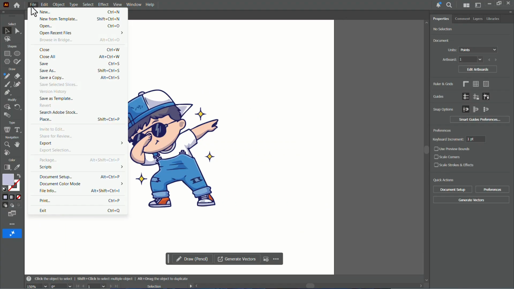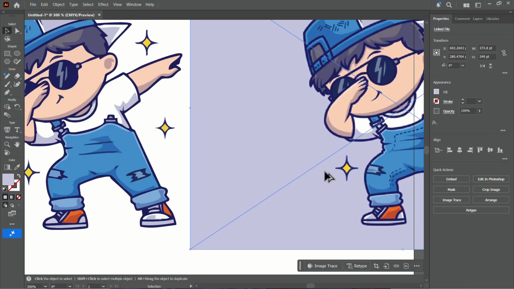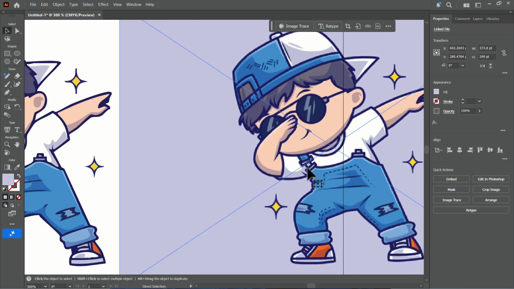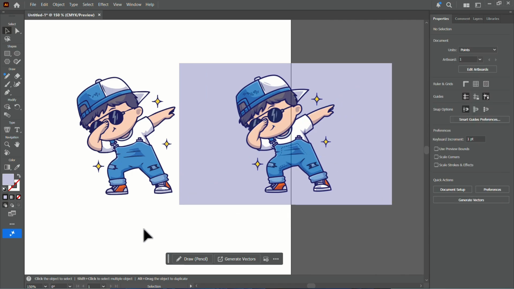Now let's place the original image again and compare it with the new one. If I zoom in, you can see that we've transformed a pixelated image into this smooth and good-looking one. And that's how you can trace an image in Illustrator.